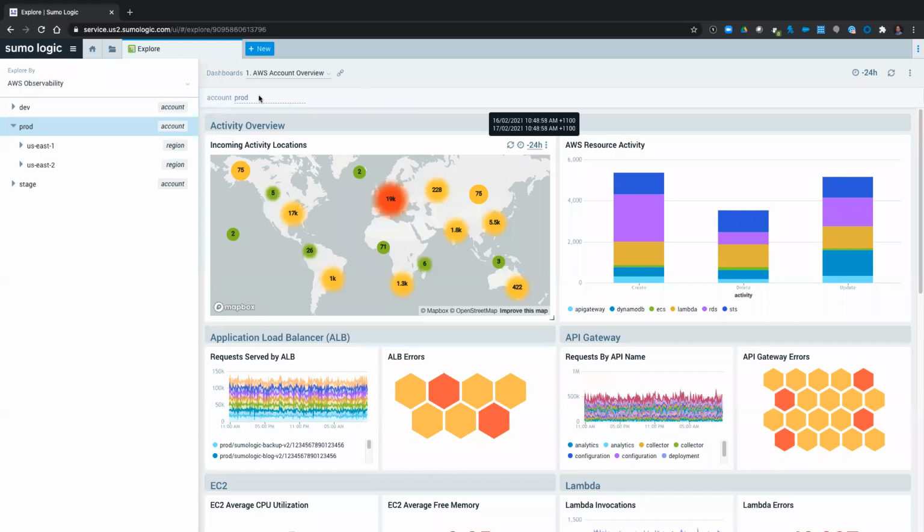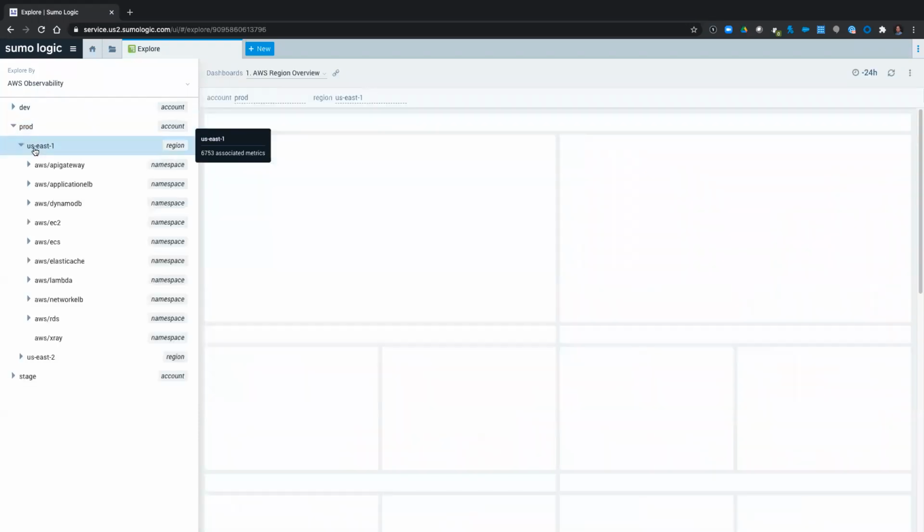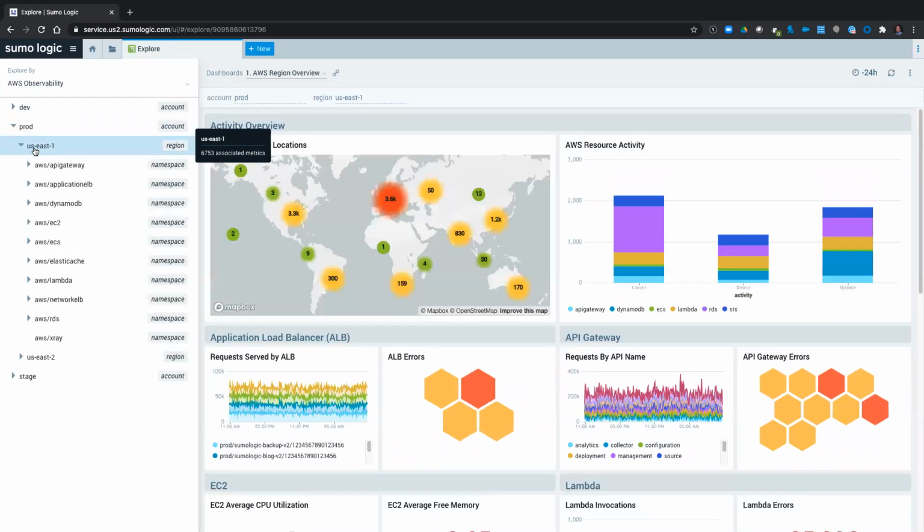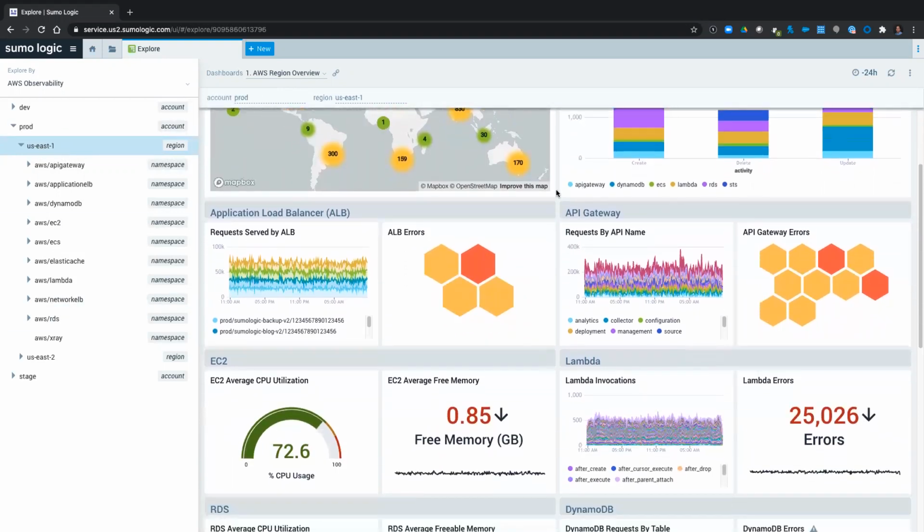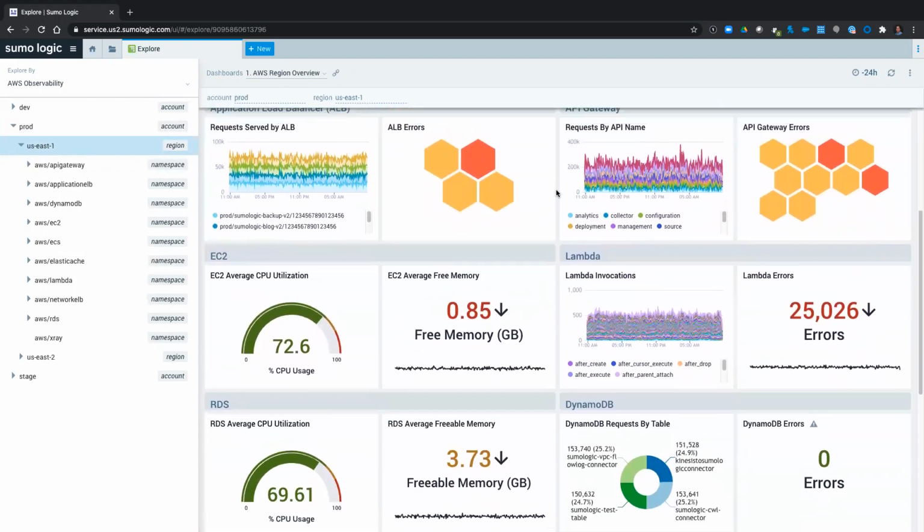And what I can do here is actually drill down into a region, and you'll see this is dynamic and opens up. So before we saw an account overview, this is the region overview. So now I'm just seeing data for US East 1 and not the combination of East 1 and East 2. So as we scroll through, it's the same type of dashboard with quite a bit of info.